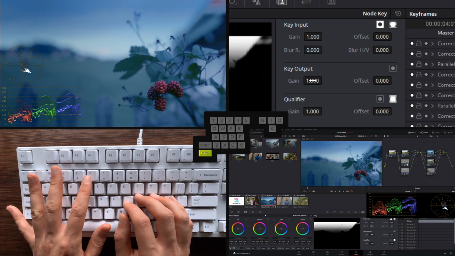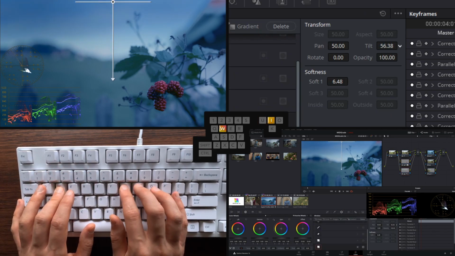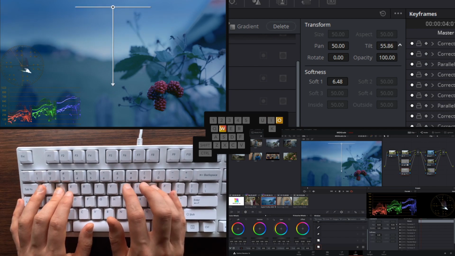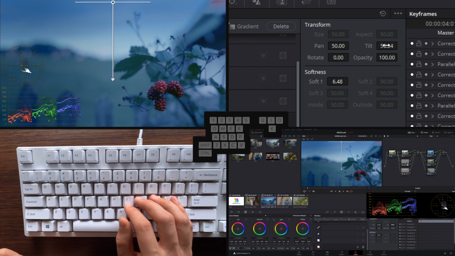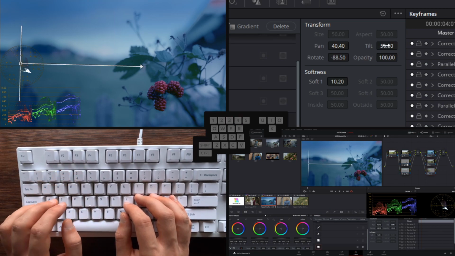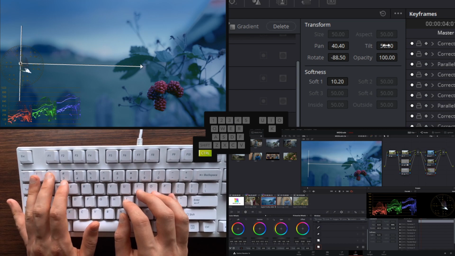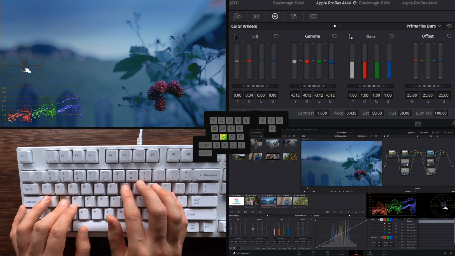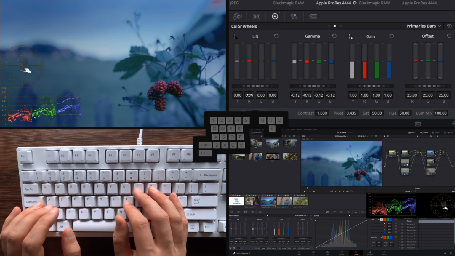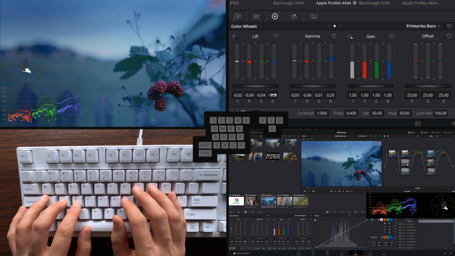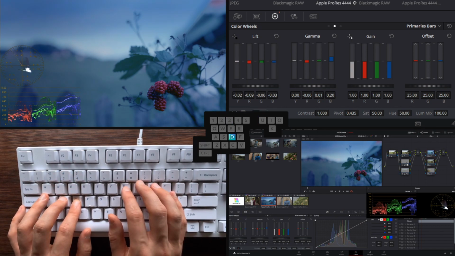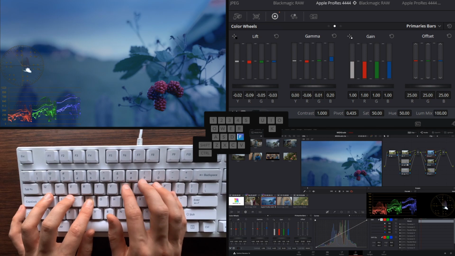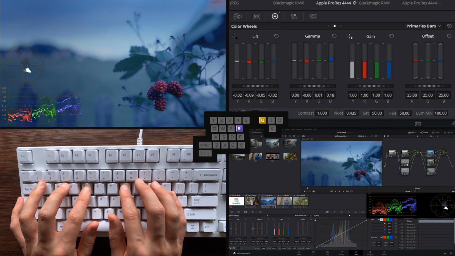Let's fine tune this window too, like so. And in our histogram, it's saying that this could find some adjustment in lift red too, like so. And let's adjust lift in this node. Also gamma.